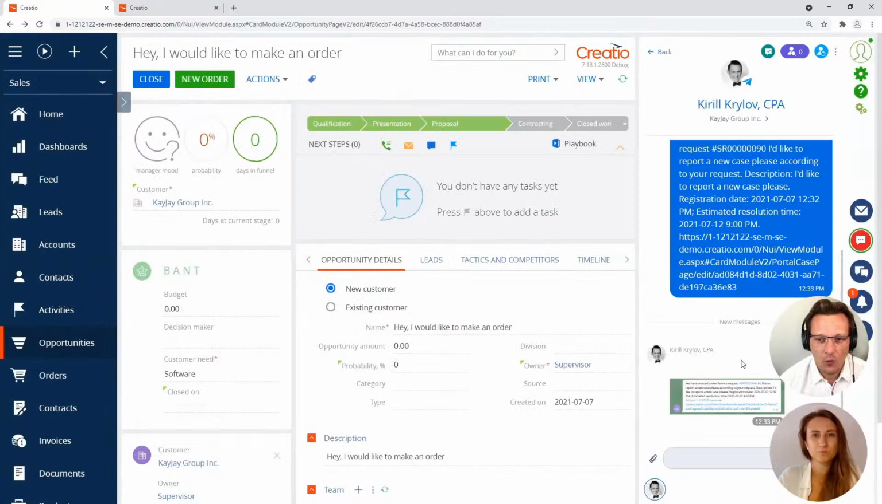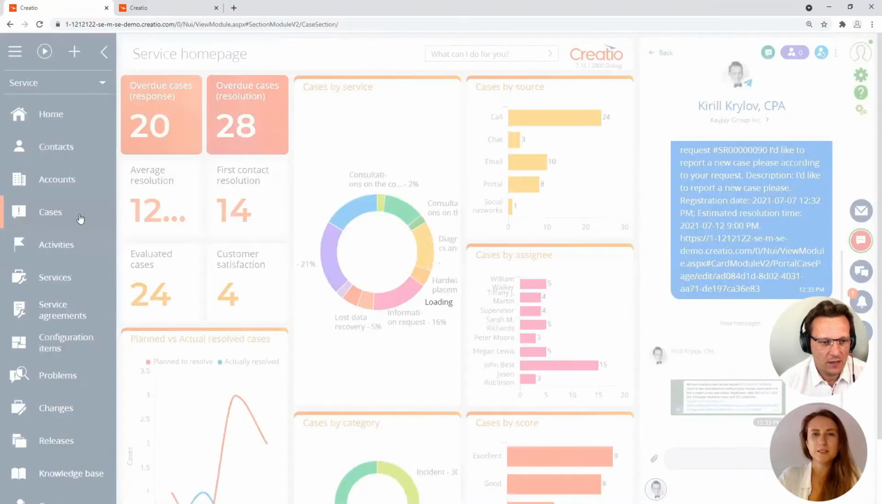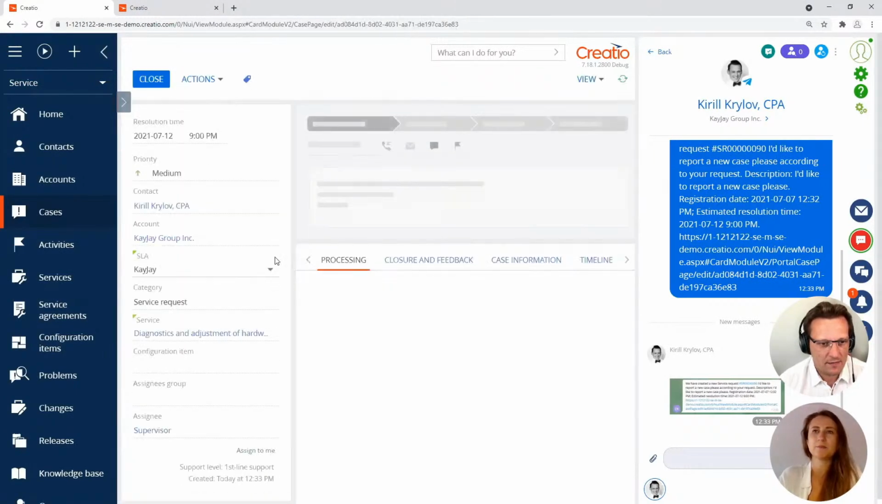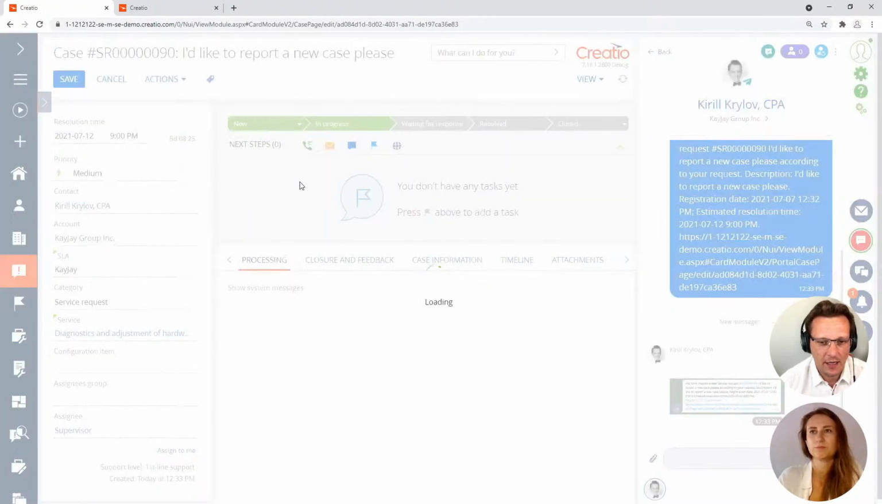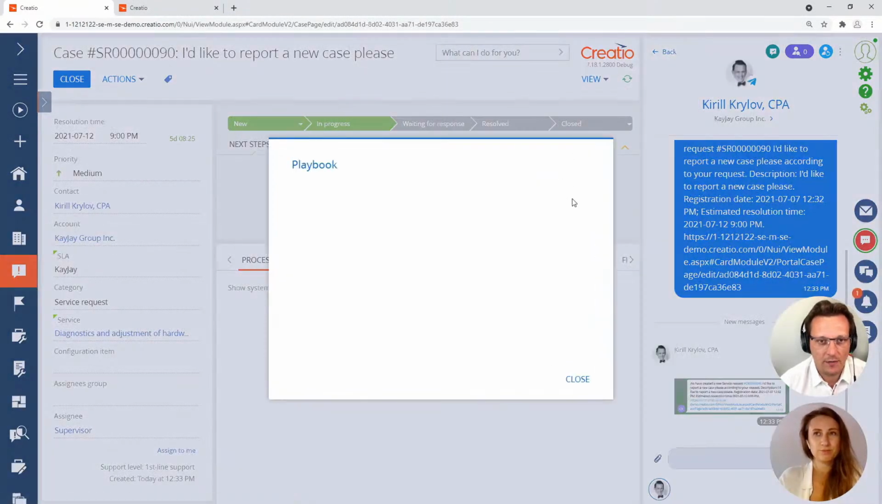And why don't we now take a look at the playbook item in the case? So let's go into a case. And that's number 90. Number 90, yes. We should include that link, yeah. Okay, so let's go into in progress. So let's take this case into work. And inside the progress, what we should see now is that we also have a playbook. So why don't you click on this playbook?